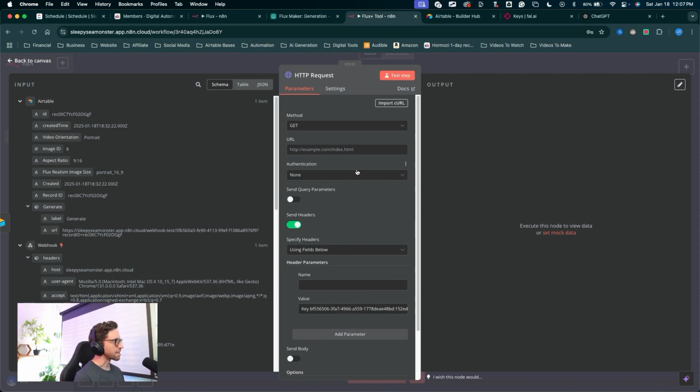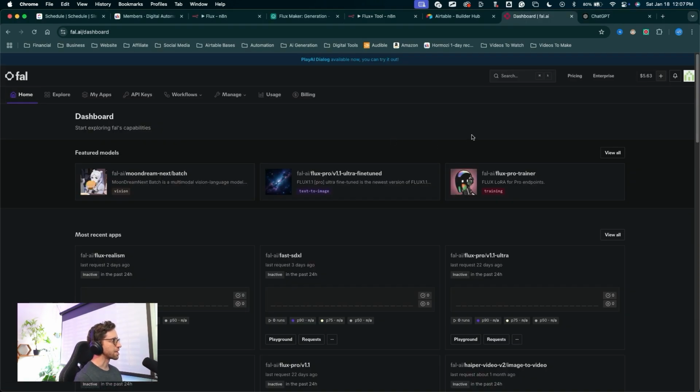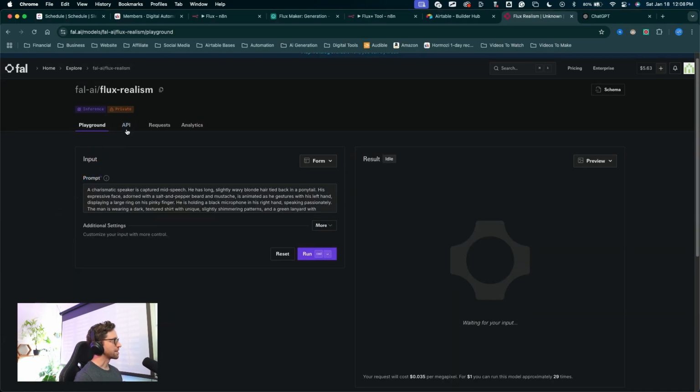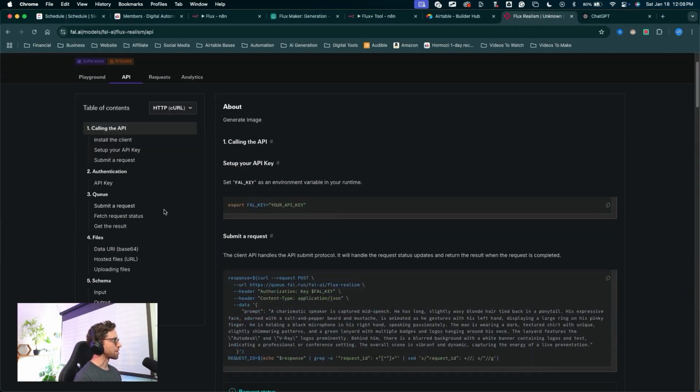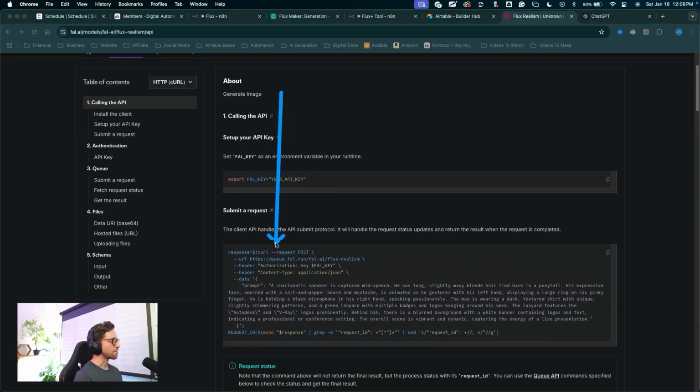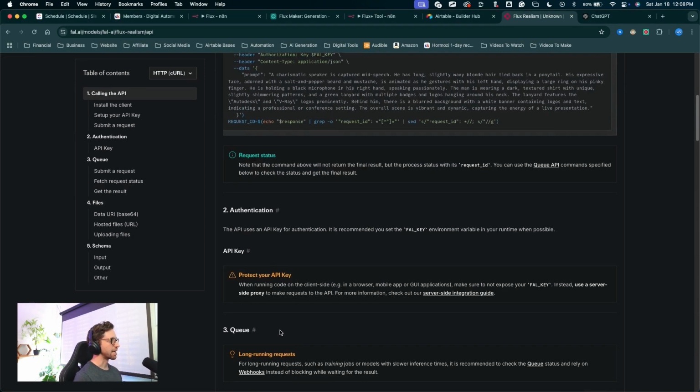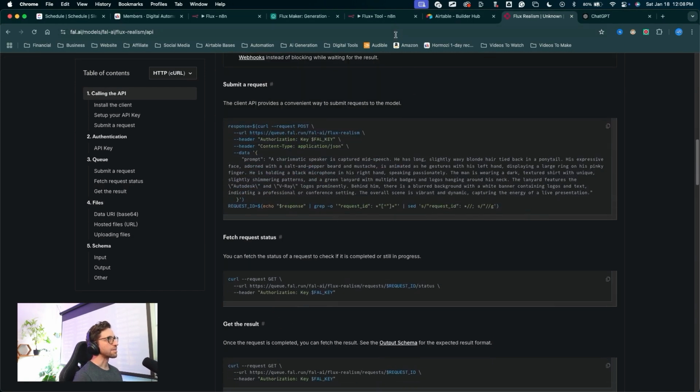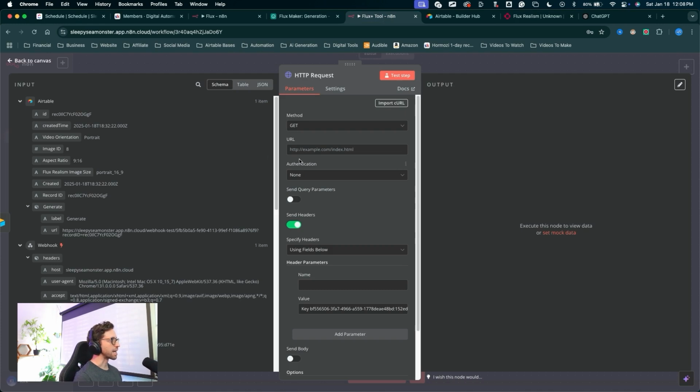Now we can set up the rest of this node. Just follow along with my settings here. The way I got all of these settings is by reading the documentation in fal on any particular model. This is the Flux Realism model here, and we can see all the API docs for each of the models you might want to use. I read through this, figured it all out, and found the correct settings. You don't have to do that. You can just copy and paste what I have here. So for the method, choose post.